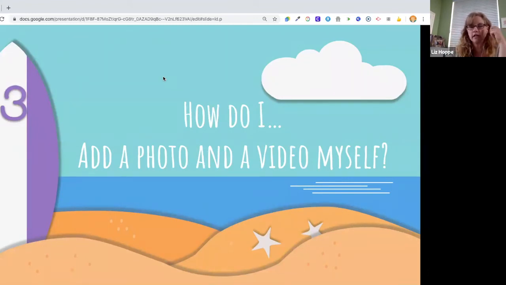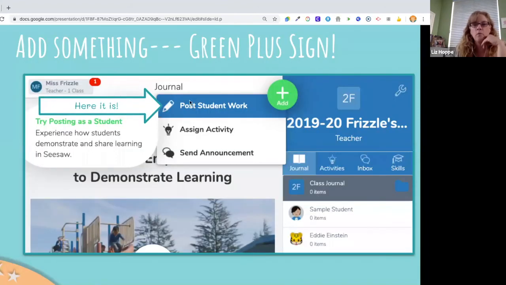Now we're just gonna look at how to add things to your journal. When you look, and this is the teacher page, this green plus sign is the magic button, okay? The green add button. When a teacher clicks on that button, you're gonna have a couple different options here, okay? This is the one you want to be able to add something to a journal.